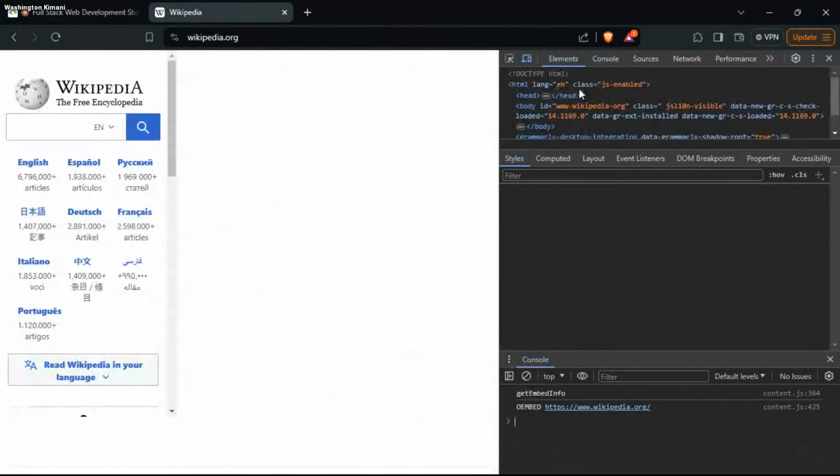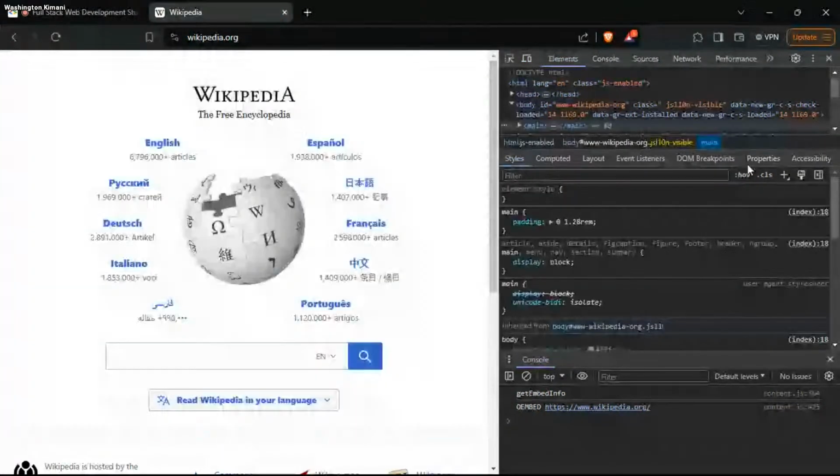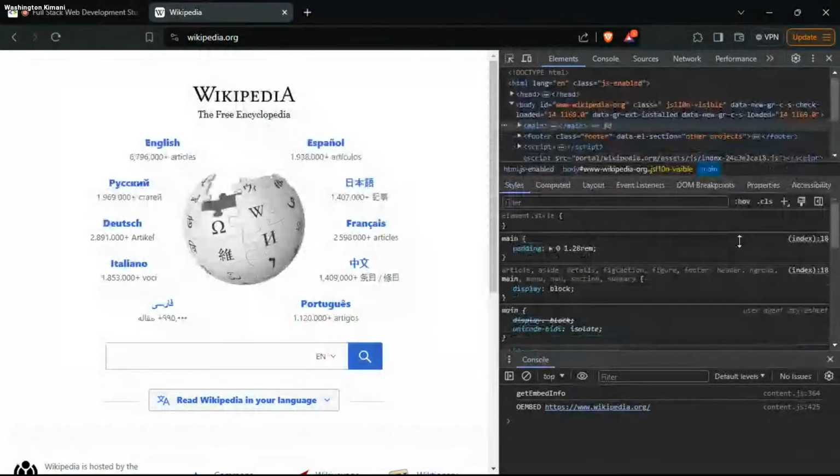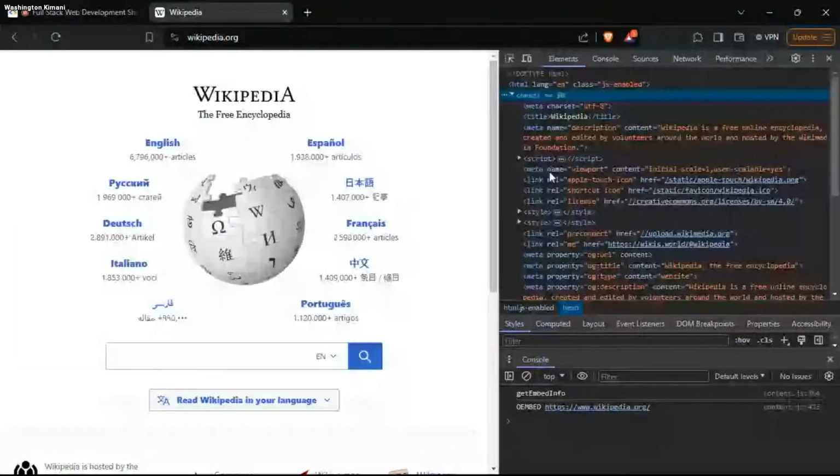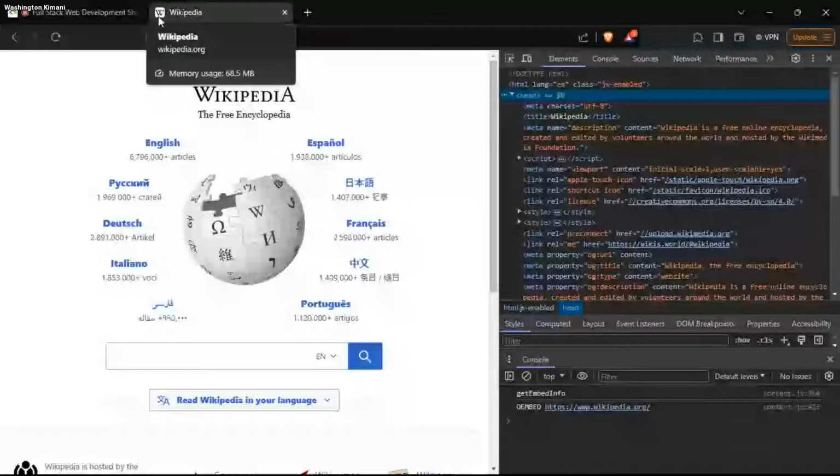As you can see, there's the head part. Let's reduce this. How do we reduce? Oh yeah. So you can see here is the head part, and it contains the metadata, all those stuff that is there. So including this icon up here, the icon that appears on the website, it's also included here.